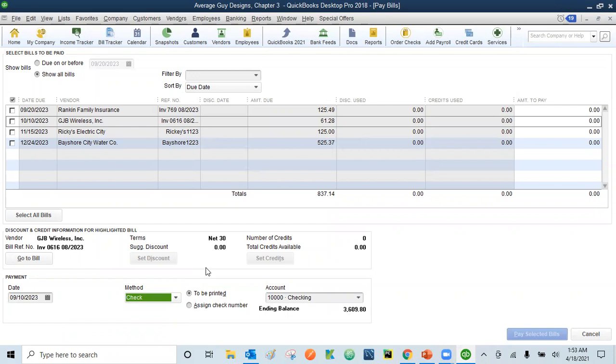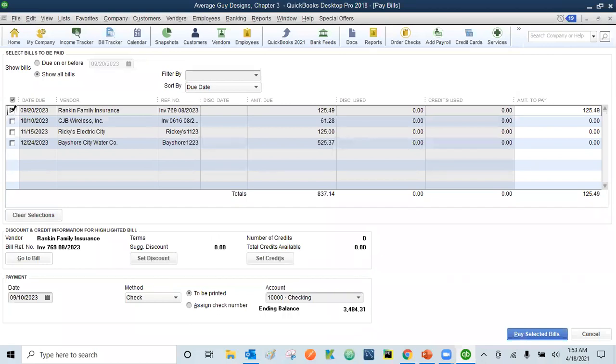So let's say for this exercise, we are paying the insurance bill, which is here, 2023, and we are paying this bill on 9/18. So we have selected this bill. Because we have not put any specific amount, system has taken the entire amount as payment amount. And then I can come here, I can put the date, which is 9/18/23.